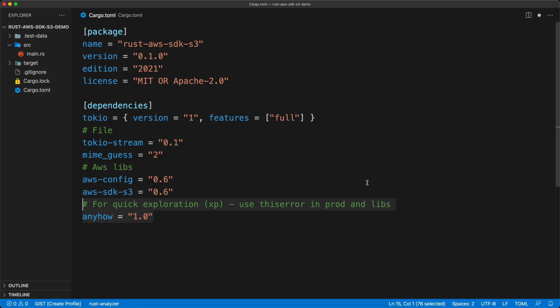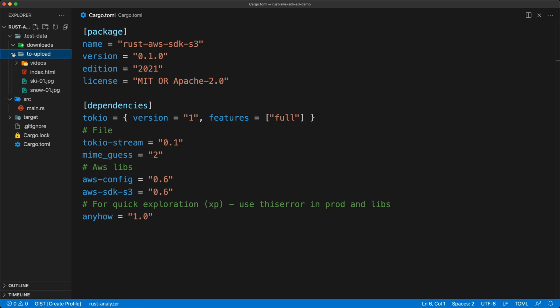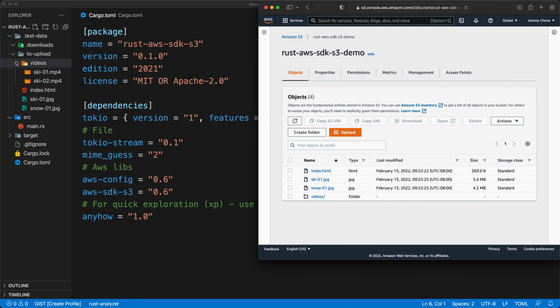And then the last one is going to be the anyhow. So I like to use anyhow for either unit testing or for exploration, which is what we're going to do today. In production code, we like to use thiserror, which is more structured, and especially for libs, you don't want to expose anyhow outside of your crate. And then we're going to have our downloads folder, which has nothing for now. And that is a to_upload folder, which basically matches what we have in our S3 demo bucket.